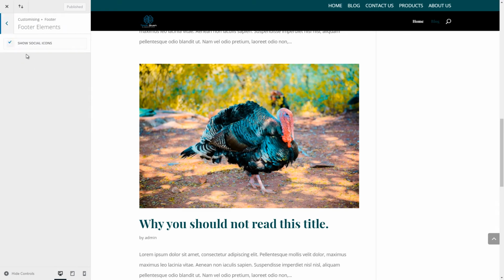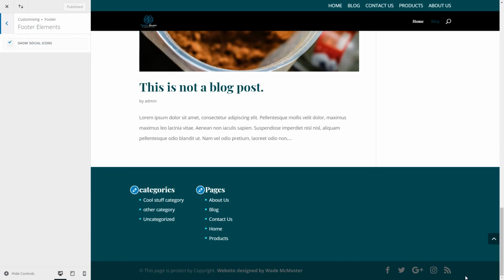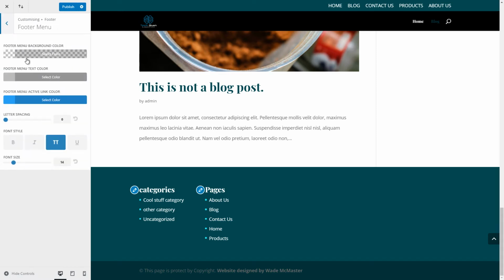Once again, footer elements, I can show social icons. So down here we've got social icons. I can turn those off. Footer menu, you can actually add a footer menu in there as well under menus, and it just has some basic style options for that.